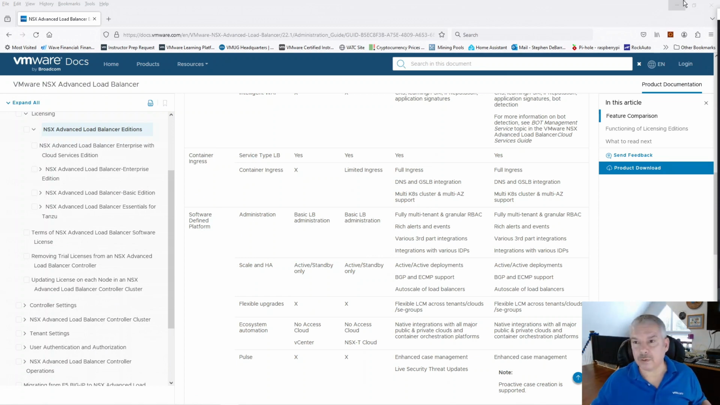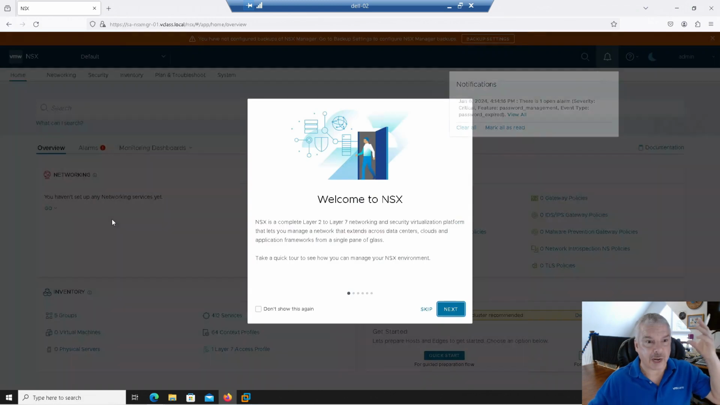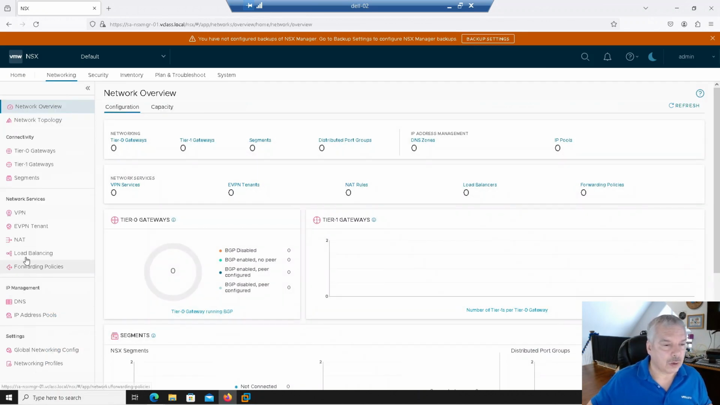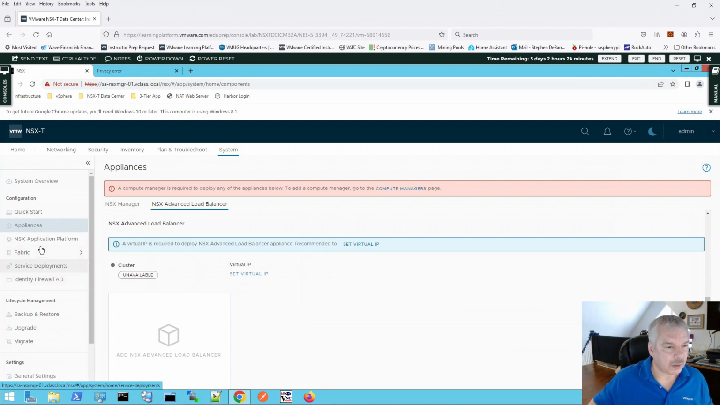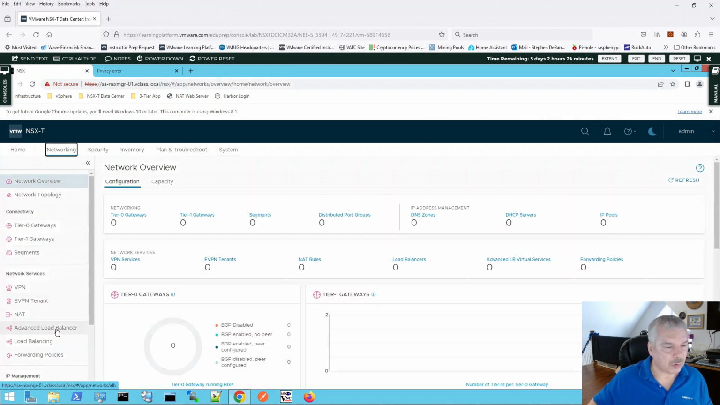This is a 4.x. I'm on 4.1 right now. It doesn't really matter. If I go into networking, you don't see that Advanced Load Balancer. That's what it means. They got rid of the API for you to go in and do that. Let me get that back up again. Yeah, so here's the one back. If I go to networking, Advanced Load Balancer.